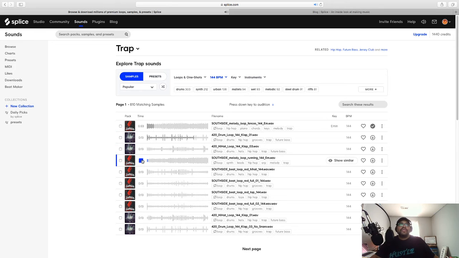Here's another melodic loop by Southside. Southside again. Now here's a cool part. Everything is basically broken down for you. All right? So let's say you working and you have the 144 tempo. Well, this is the key that it's in, and this is the format. So this was like E minor.